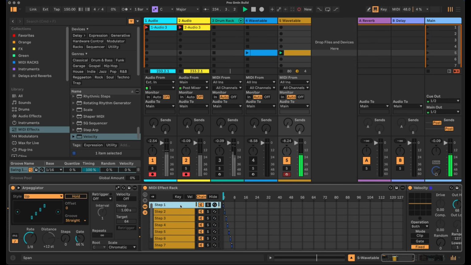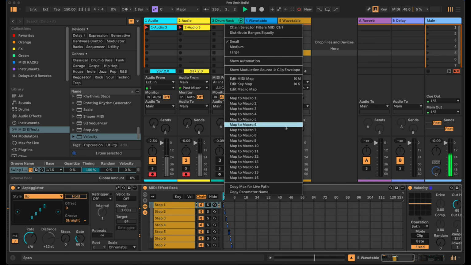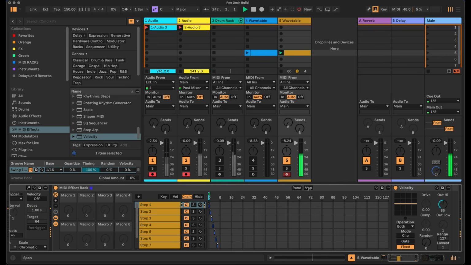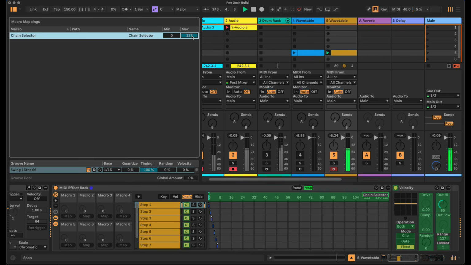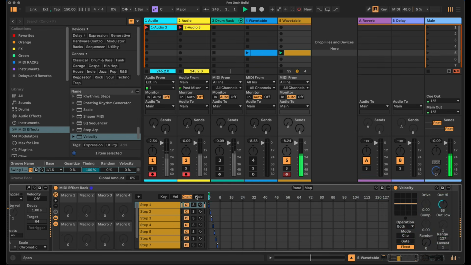Now I'm going to come in here and on each of these, we can sort of hide. I'm going to right click and map that to macro 9 because I'm going to use the first 8 to be the values of our 8 steps in the 8-step sequence. So I'm going to map that to macro 9. I'm already going to change the range to go from 0 to 7. I don't want it to go all the way up. Right, we can now hide that.